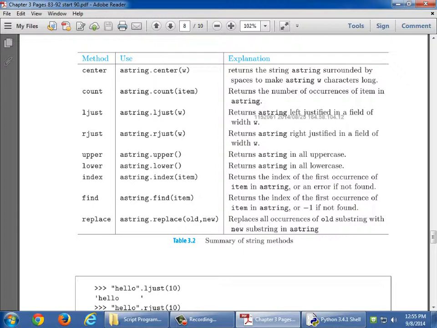This is where it's different. In Java and C and C++, index returns a -1 if not found. In Python, it returns an error. In Python, they have a find method, which basically is the same thing, but returns the first occurrence and a -1 if not found. So they're very similar.